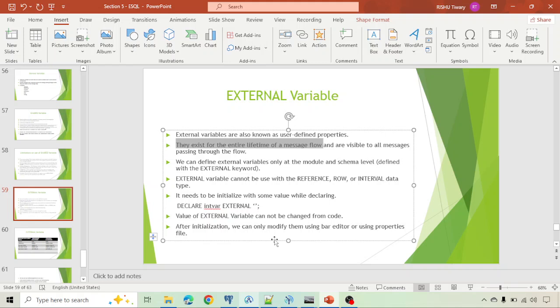So it is not like the shared variable that is stored in the form of cache and is going to clear. It is not the same situation. Whatever value you store will exist for the entire lifetime of the message flow.